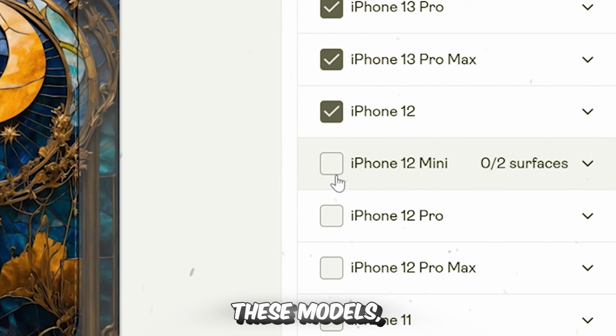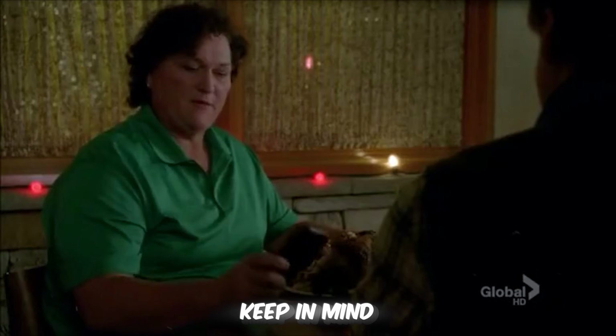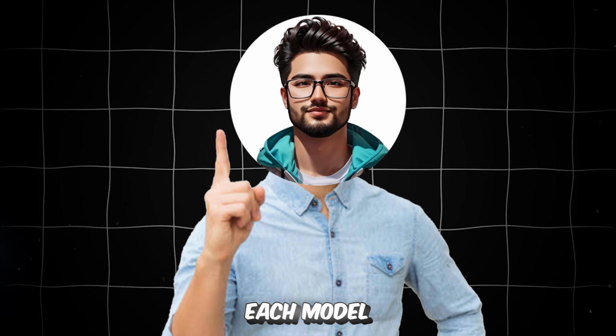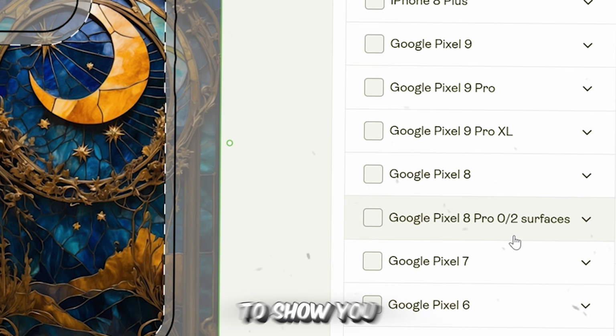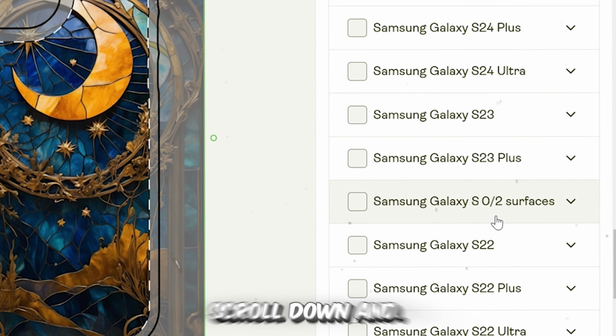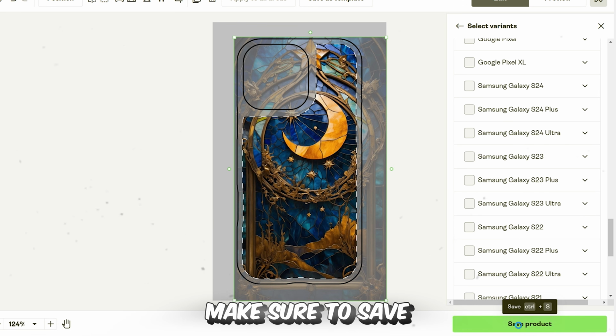Once you select these models, be sure to click on each one to ensure the design fits properly. Keep in mind that every phone has a different size and shape, so you'll want to adjust the design for each model to make sure it fits perfectly. And just to show you, if you want to add variations for phones other than iPhones, you can simply scroll down and select other phone models here. So once you've finished all the work, make sure to save the product.